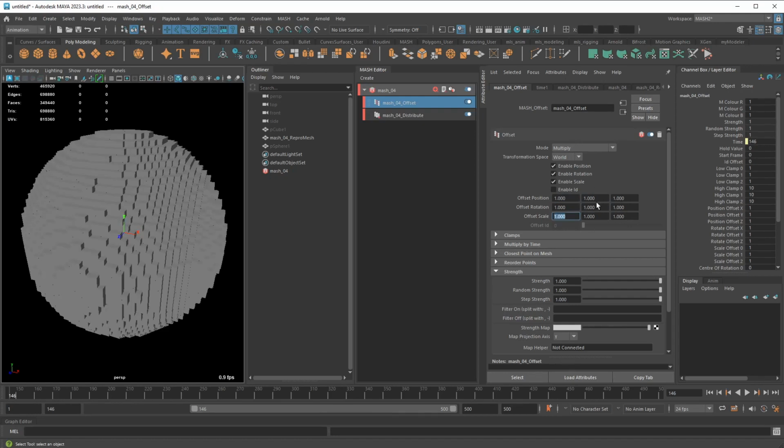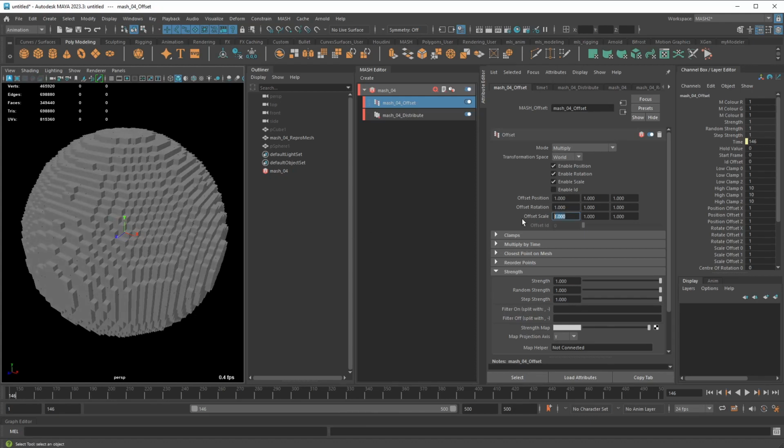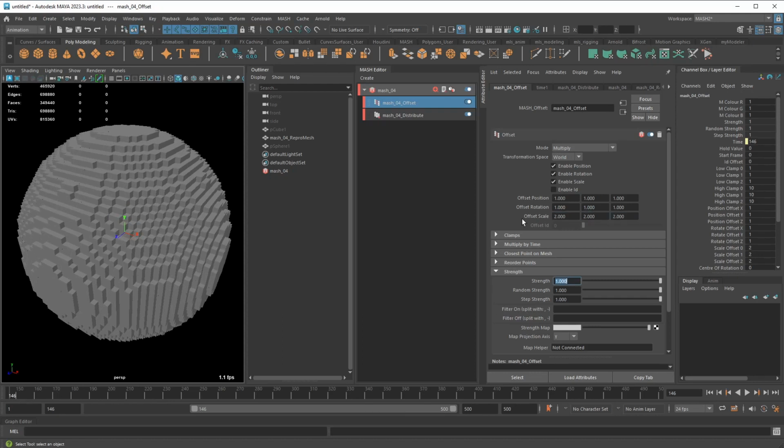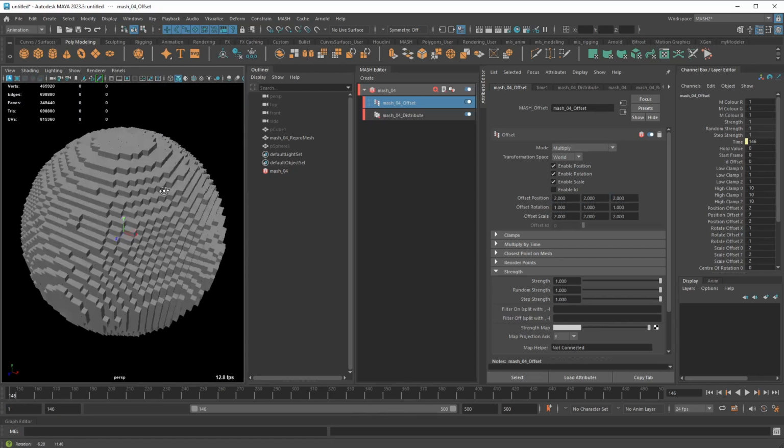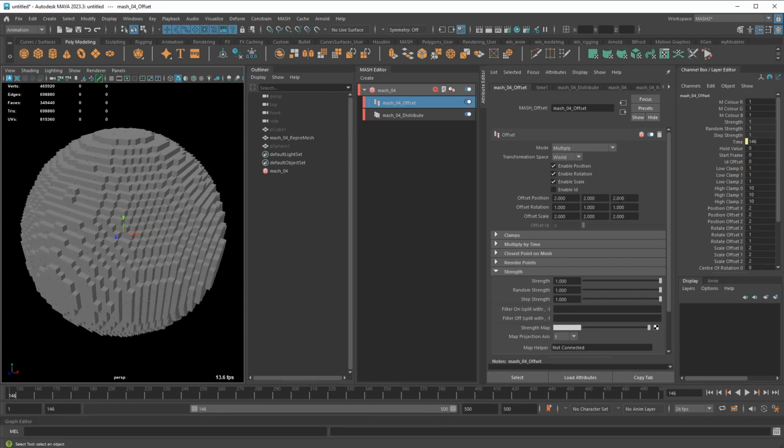Anything multiplied by 1 is itself. So by setting this to 1, we're just putting it back to its original position. Then I want to scale, say 2. And I want to position... I don't know if position is really what I want to do, but we'll do it anyway. So we'll push position out to twice its position. So 2 on position, 2 on scale.